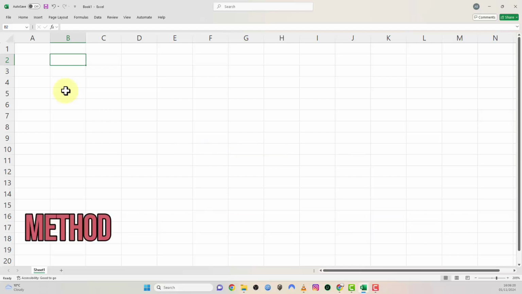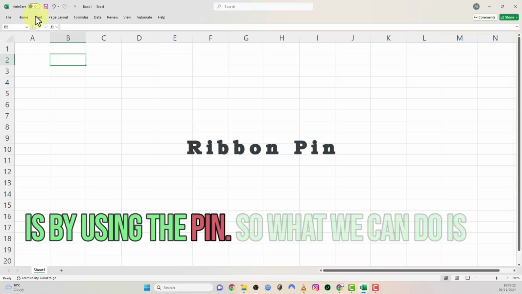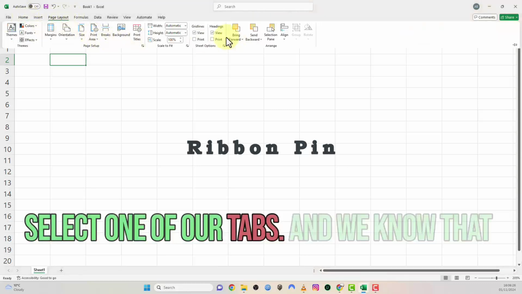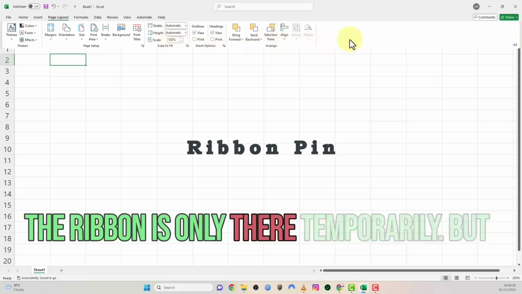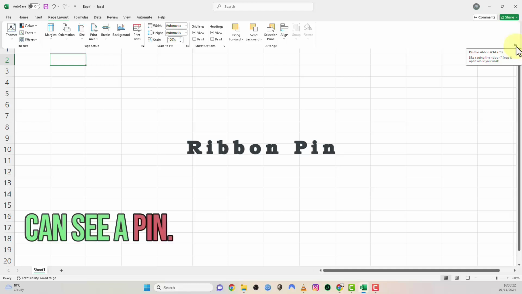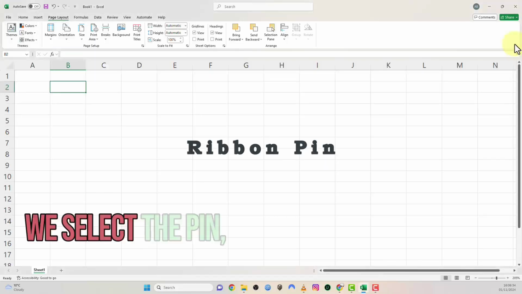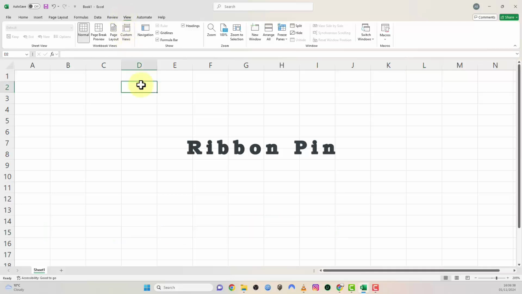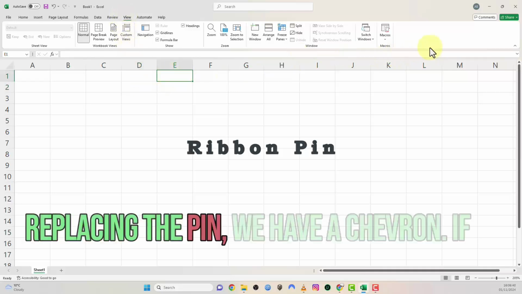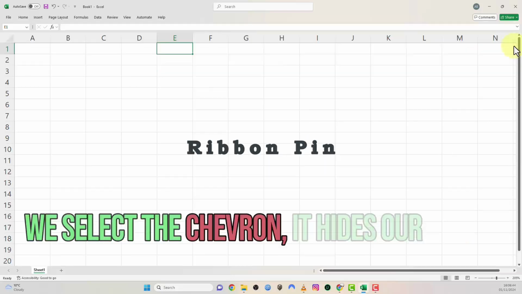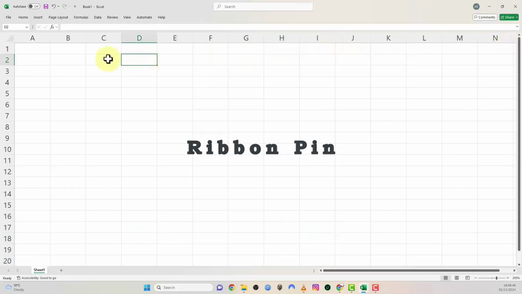Our third method is by using the pin. So what we can do is select one of our tabs. Now we know that the ribbon is only there temporarily, but over on the far right hand corner we can see a pin. If we select the pin, it locks our ribbon in place. Replacing the pin, we have a chevron. If we select the chevron, it hides our ribbon.